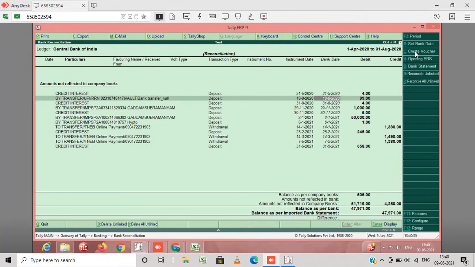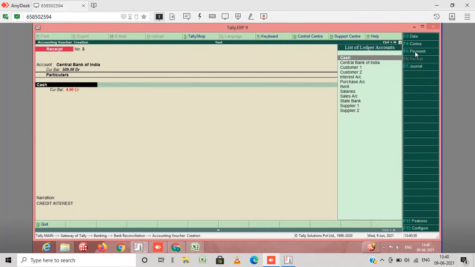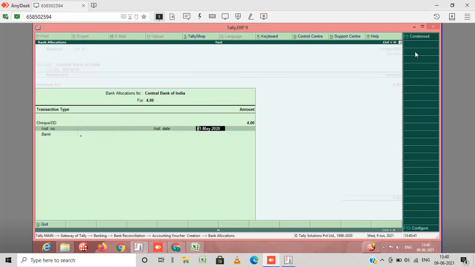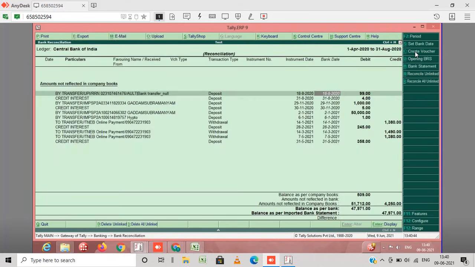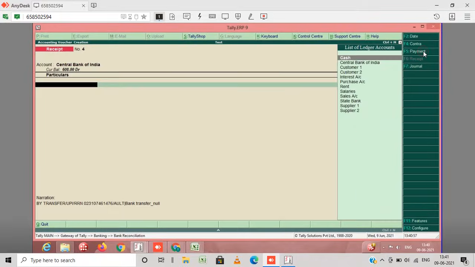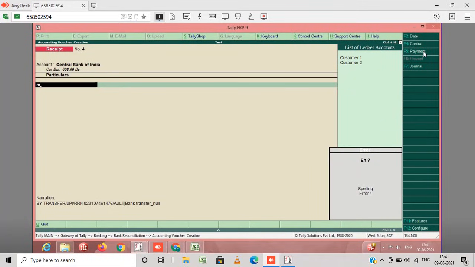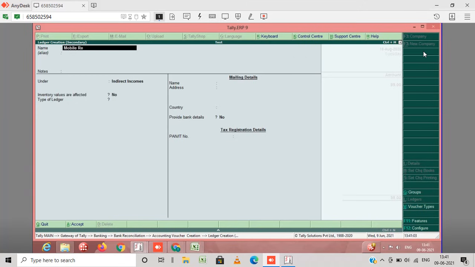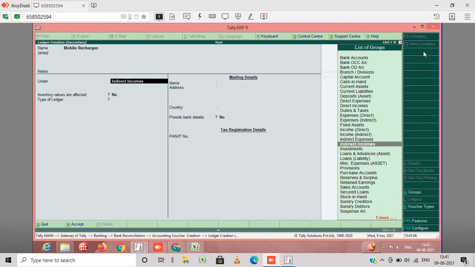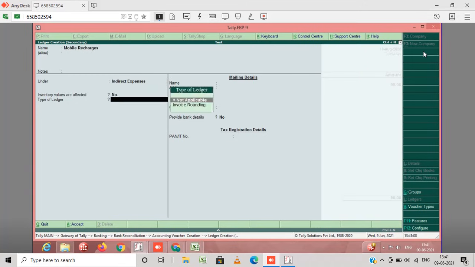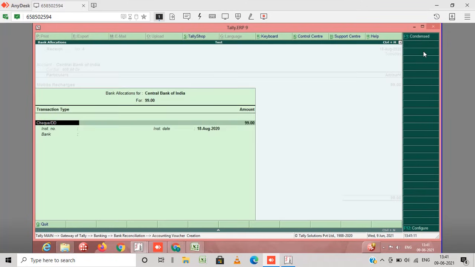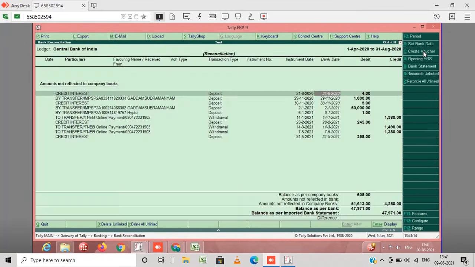This is also interest. This is 99 rupees. This may be mobile recharge. So go here, create mobile recharge, under group indirect expense. That's it.